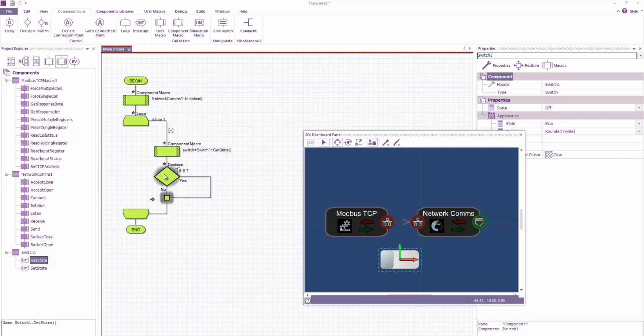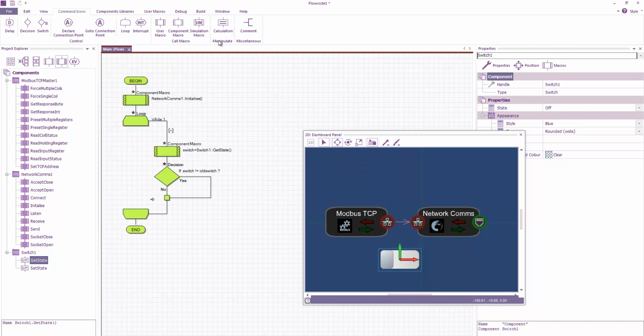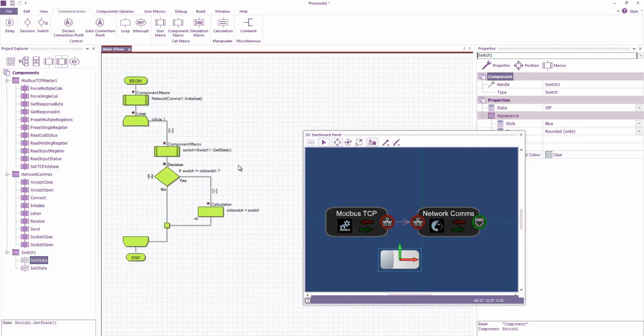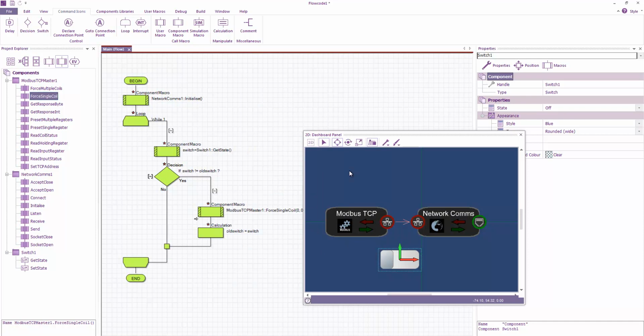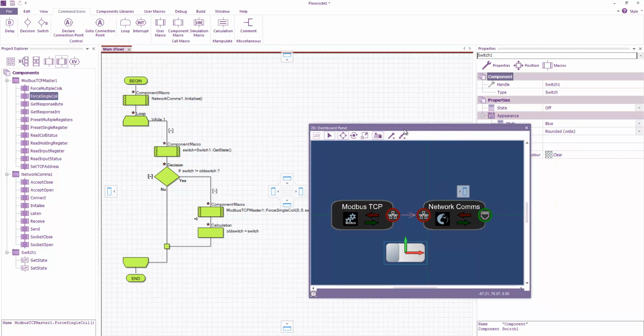I would have a decision, which is if switch is not equal to old switch, then calculation old switch equals switch, to update the old variable setting, and then force single coil. Our slave ID is 0, coil address is 0, coil state is switch. And I think that's our program done.